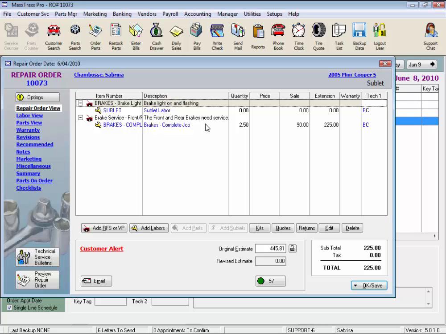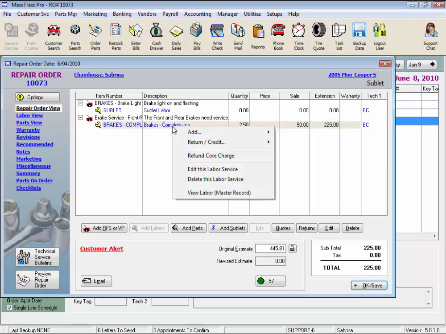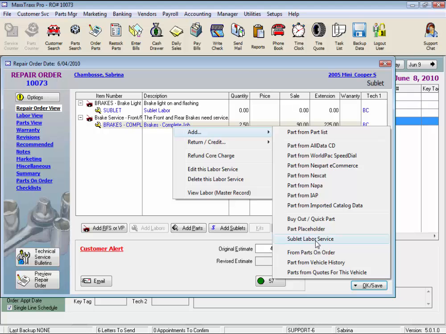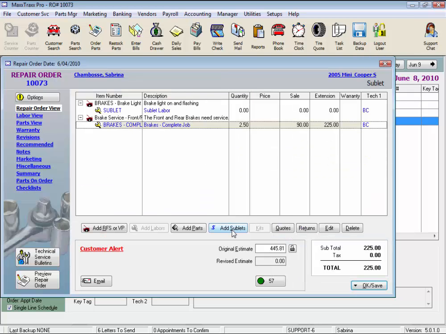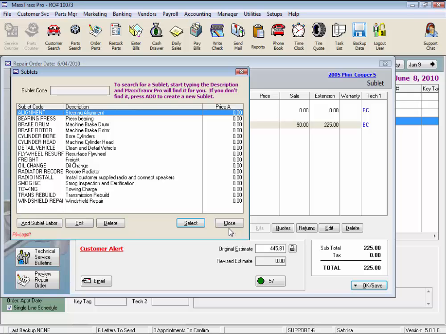Like adding a part, a labor service line has to be highlighted on the RO to activate the Add a Sublet function. If I had a tow bill for this vehicle, I might put it under a labor code called Sublet, but for turning brake rotors, I would just add it to my brake labor service. It's up to you. Right-click on that highlighted labor line and select Sublet Labor Service, or click the Add Sublets button to open the sublets list, either way.